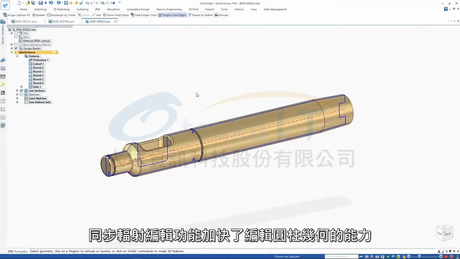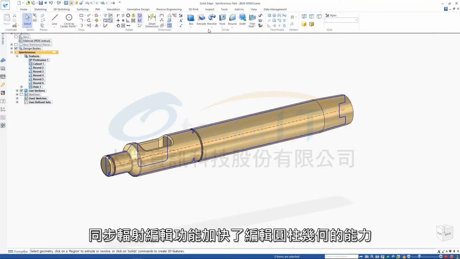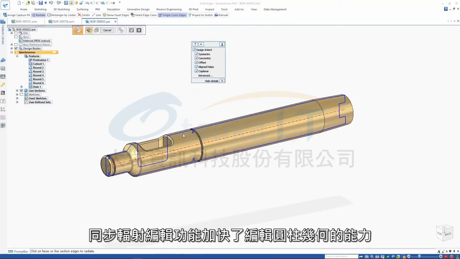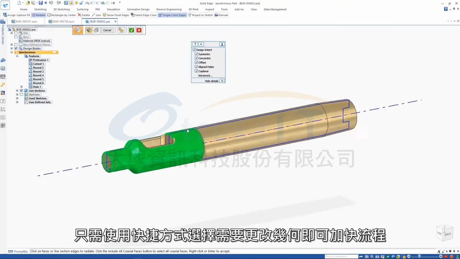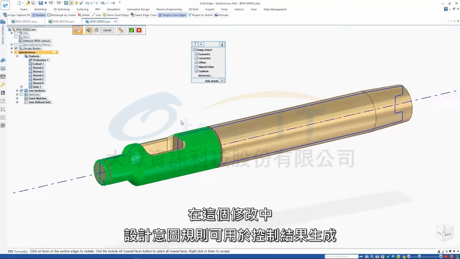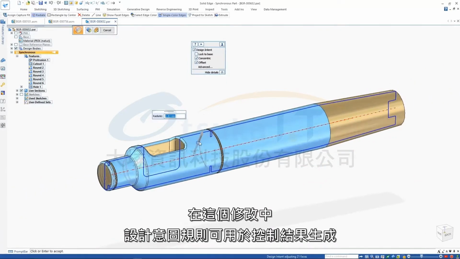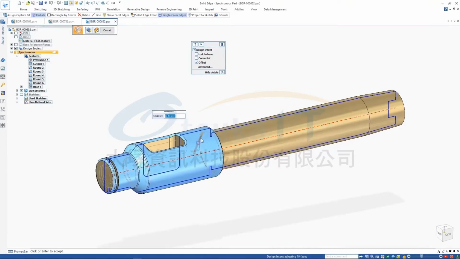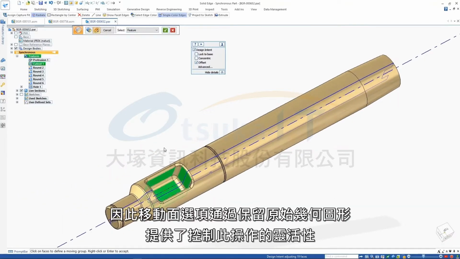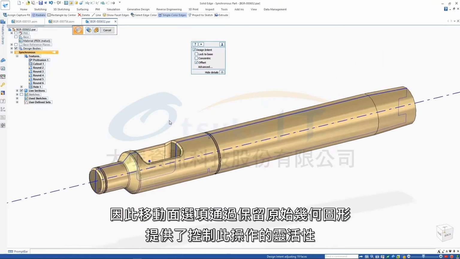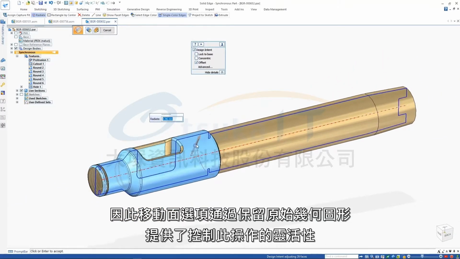A new synchronous radiate capability dramatically speeds the ability to edit cylindrical geometry. Simply select the faces that need changing by using shortcuts to speed the process. As the geometry is changed, design intent rules can be used to control the result. The depth of the pocket shown here needs to remain fixed, so the Move Faces option provides the flexibility to control this by retaining the original geometry.